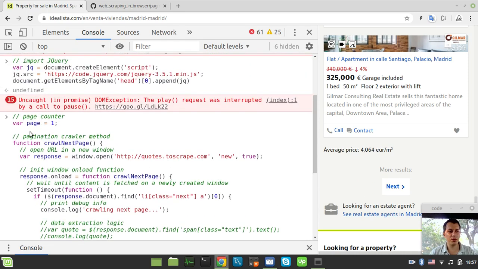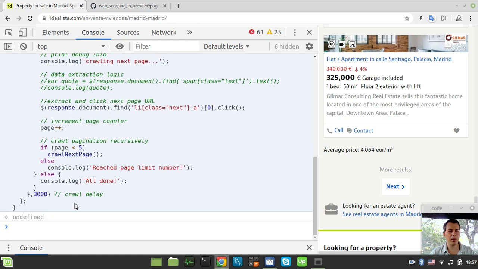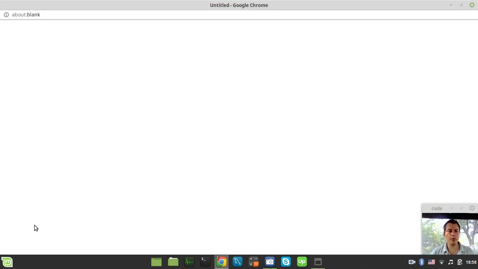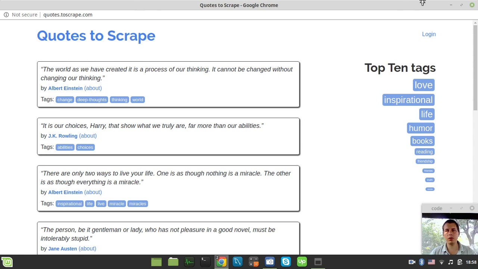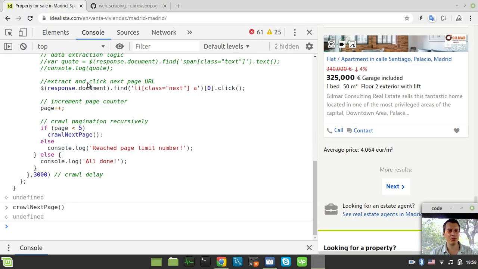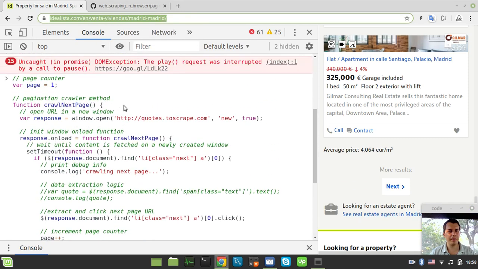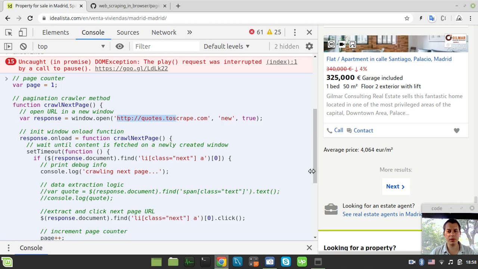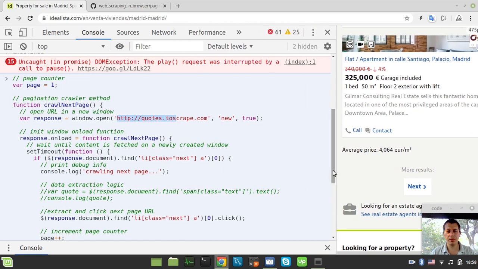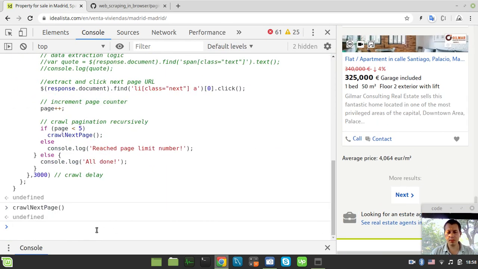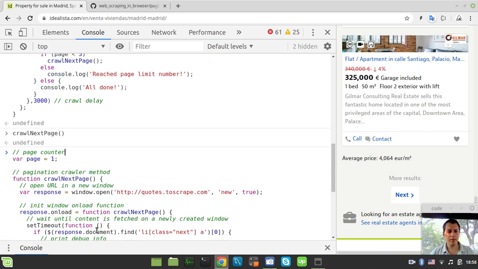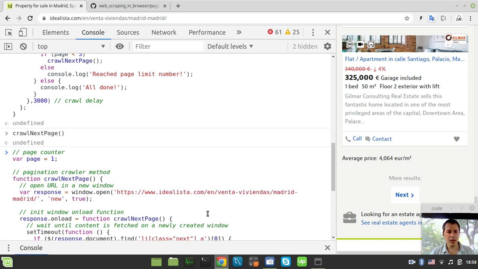So let's try to run this scroll next page method. Just copy and paste it right here within my console, and the new window is, oh my god, sorry, not quotes to scrape. Obviously I need to change the link here to make it the site I was supposed to be crawling. Okay, so paste, and yeah, just one more thing to consider.